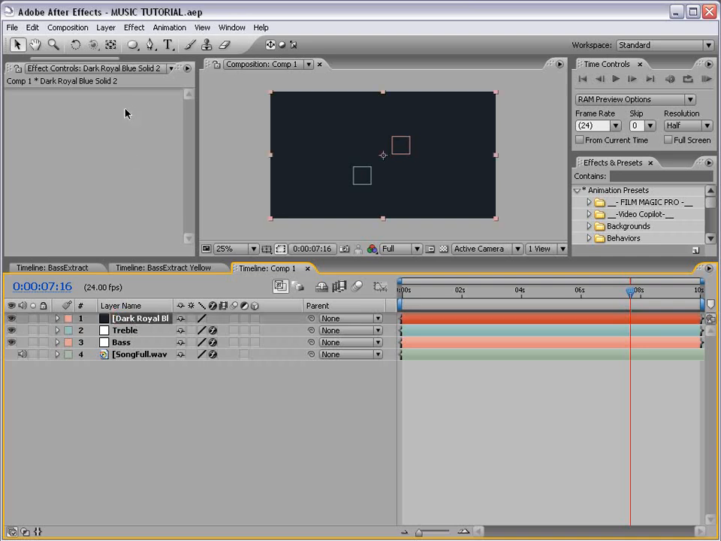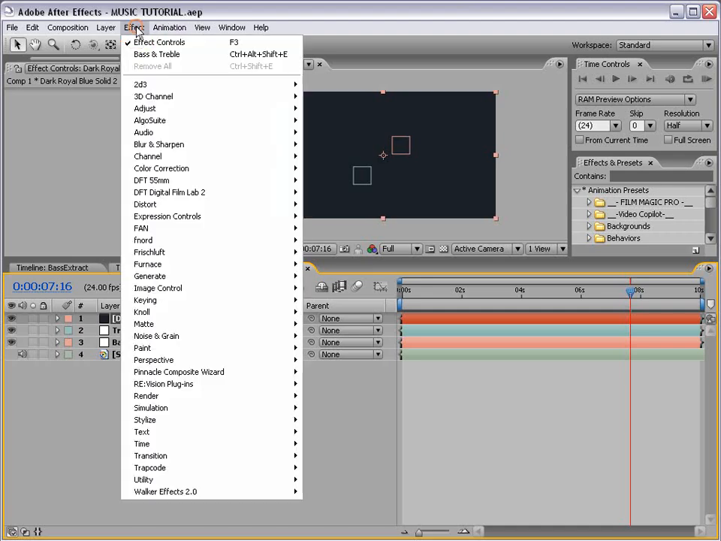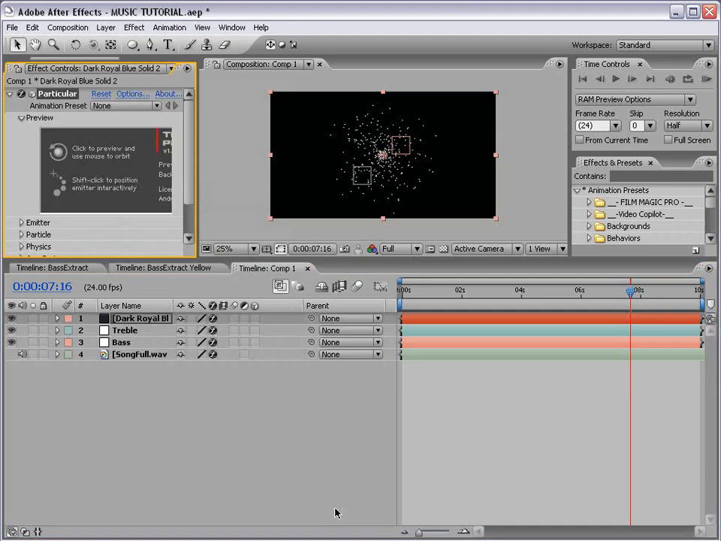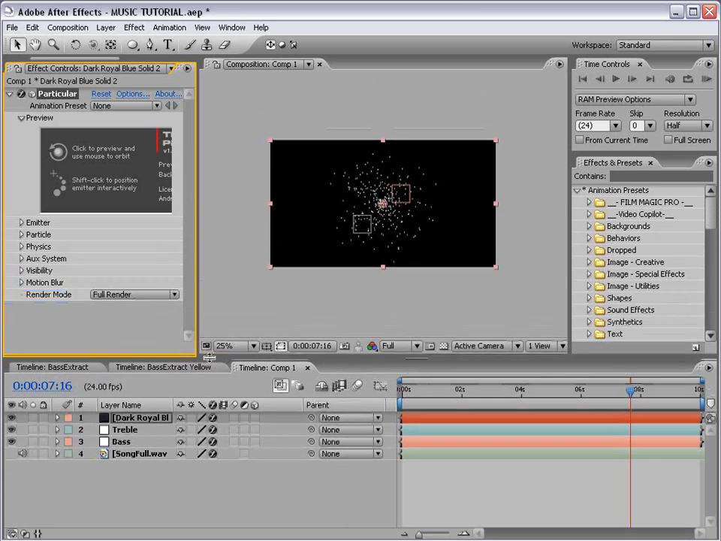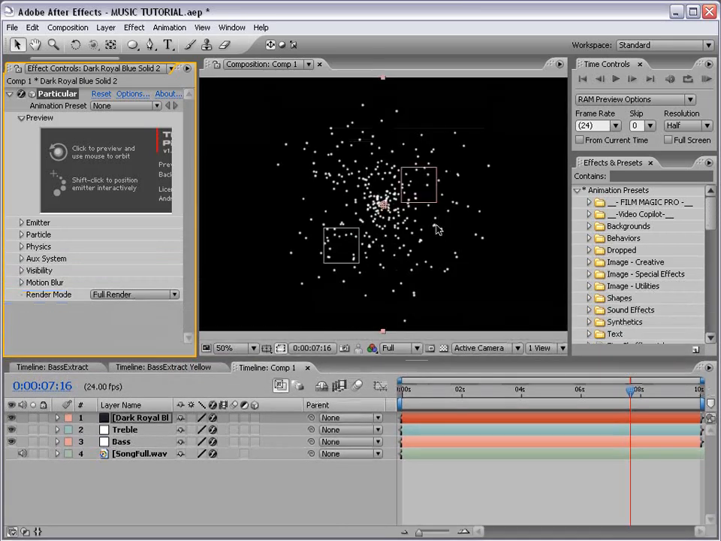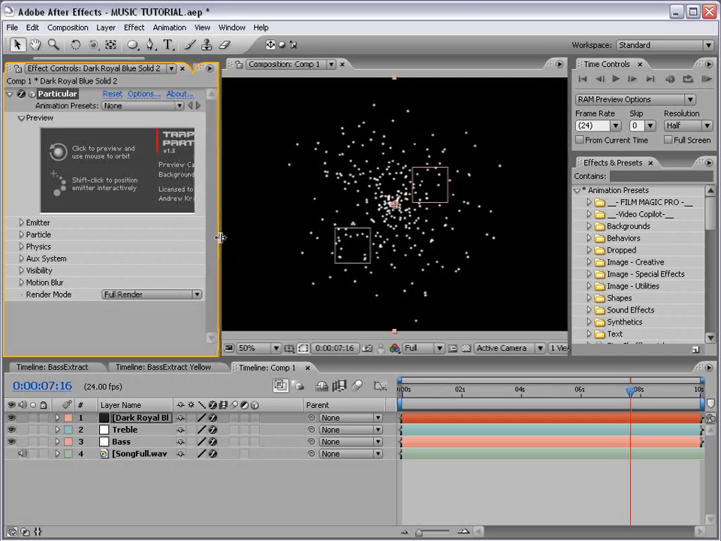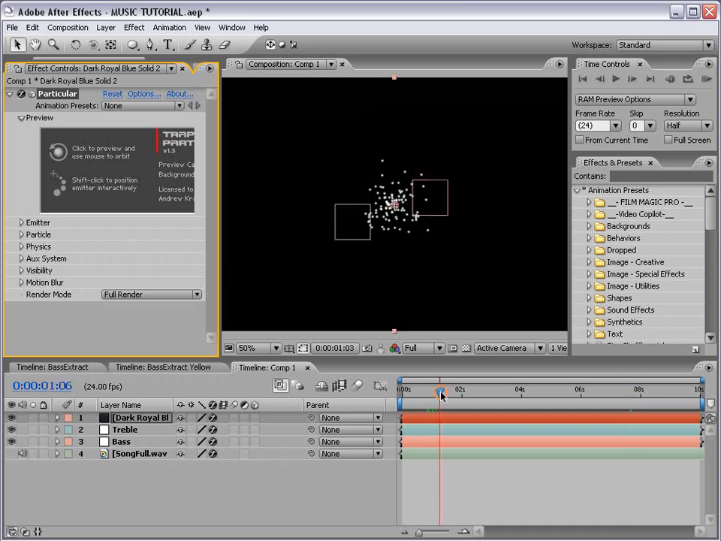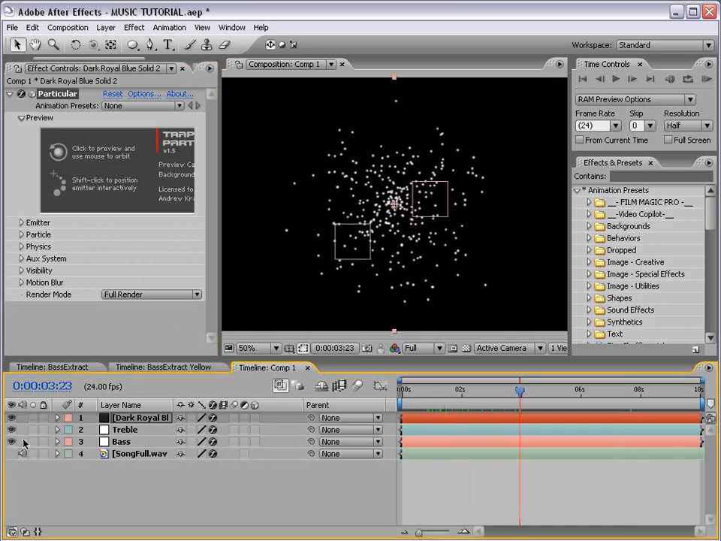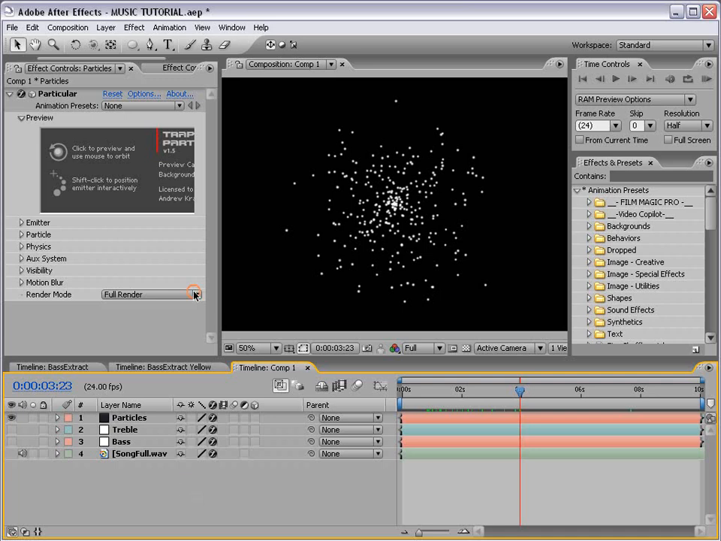What I'm going to do is add our fantastic Particular plugin. So I'm going to choose Effect, Trapcode, Particular. And no, this plugin doesn't come with After Effects, but if you want to create cool things, sometimes you need a cool plugin. So here's the default level that creates these great particles. And what I'm going to do is shut off our null objects and rename our layer particles.